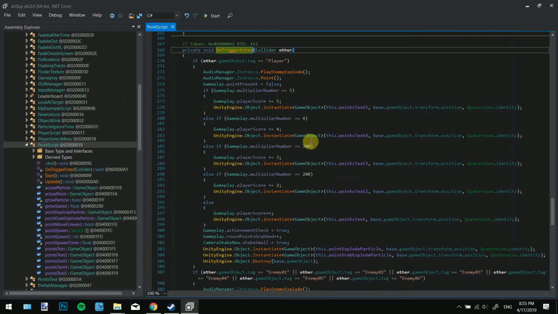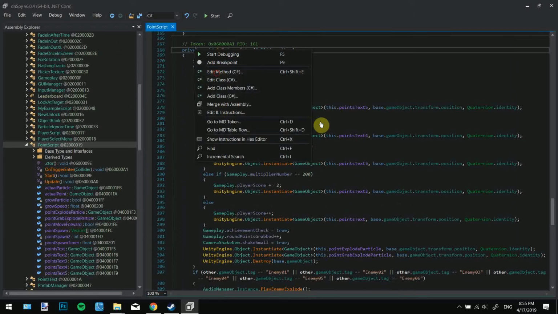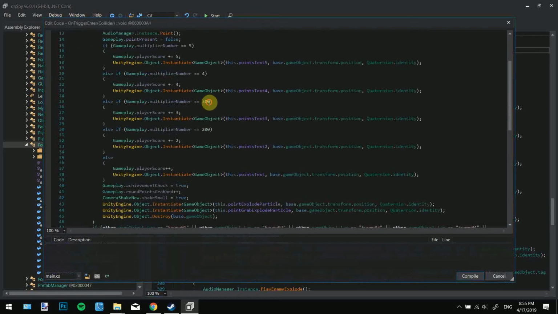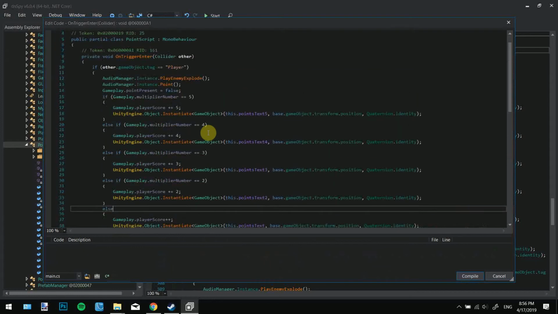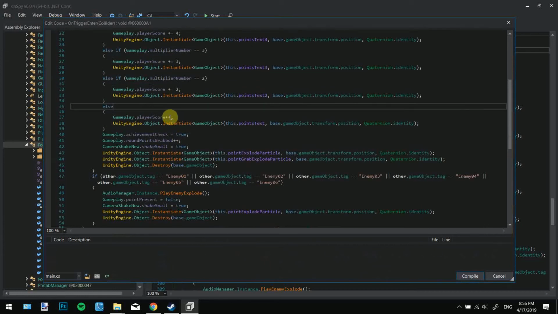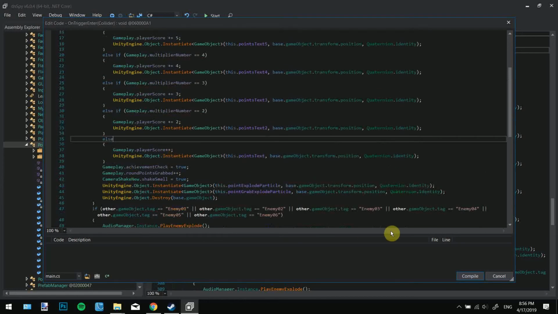Oh, I should change these back as well. Let me do that. Edit method C#, go down here, back to 3. This is going to be back to 2. Here you can see just a quick C# thing, or just any coding language in general. This is plus plus, right? That's for if you don't have a multiplier here. It's going to give you 1 point, right? It's just incrementing it by 1, whatever.